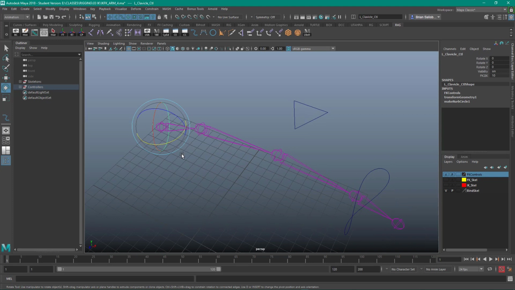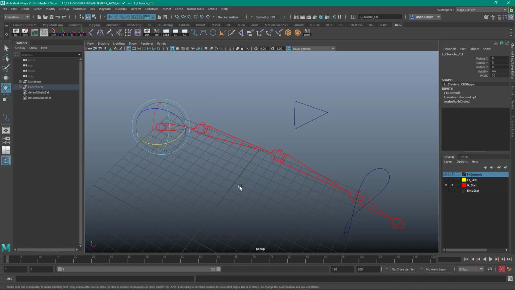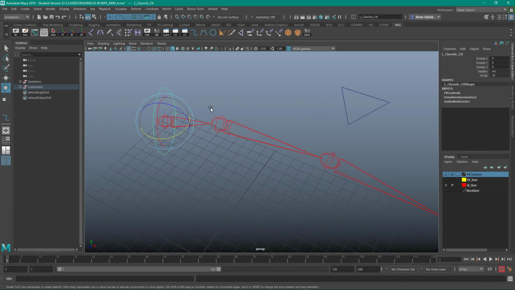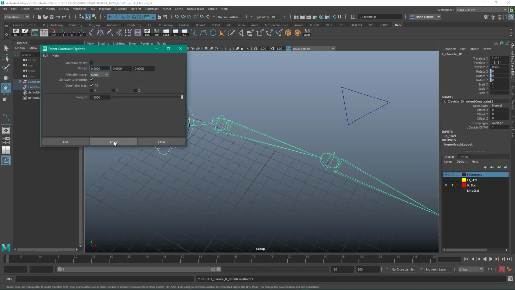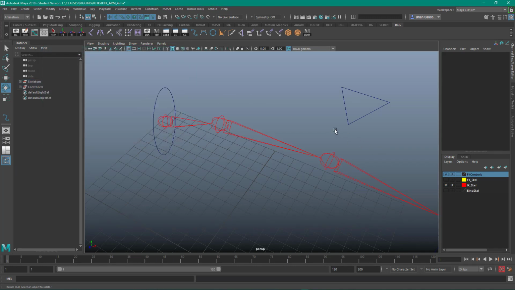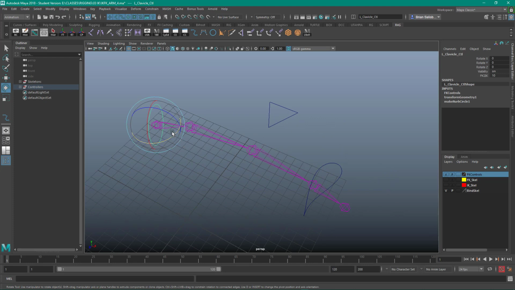And the reason for that is I want to take my IK skeleton and I'm going to take the FK controller here and then shift select the IK skeleton on this joint. I want to orient constrain that so that when I'm in IK mode, that I can still rotate that joint.